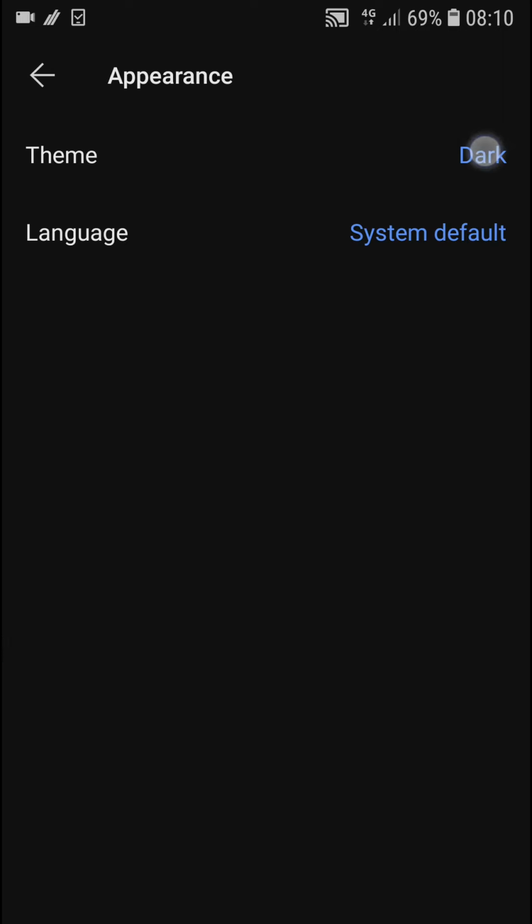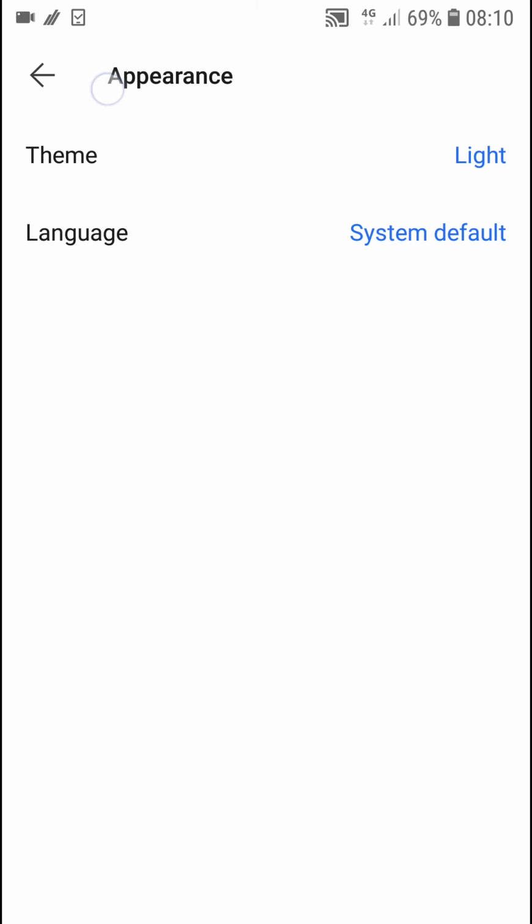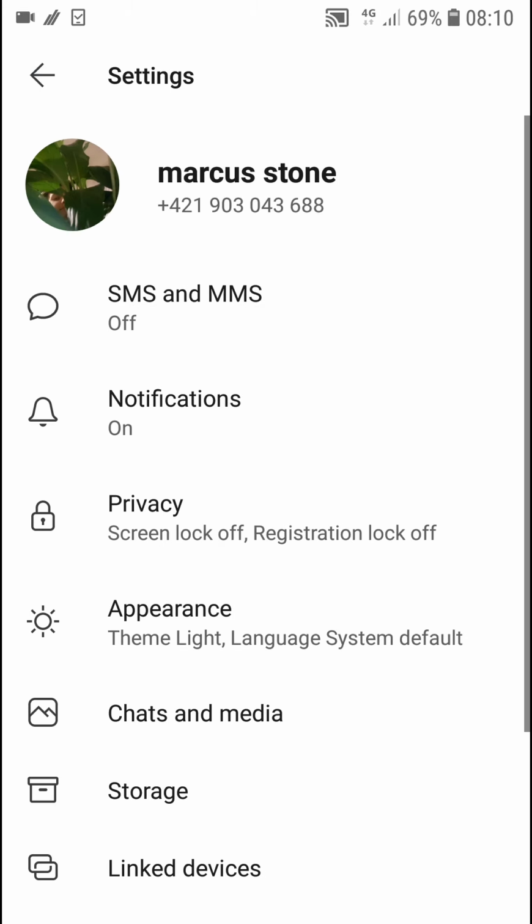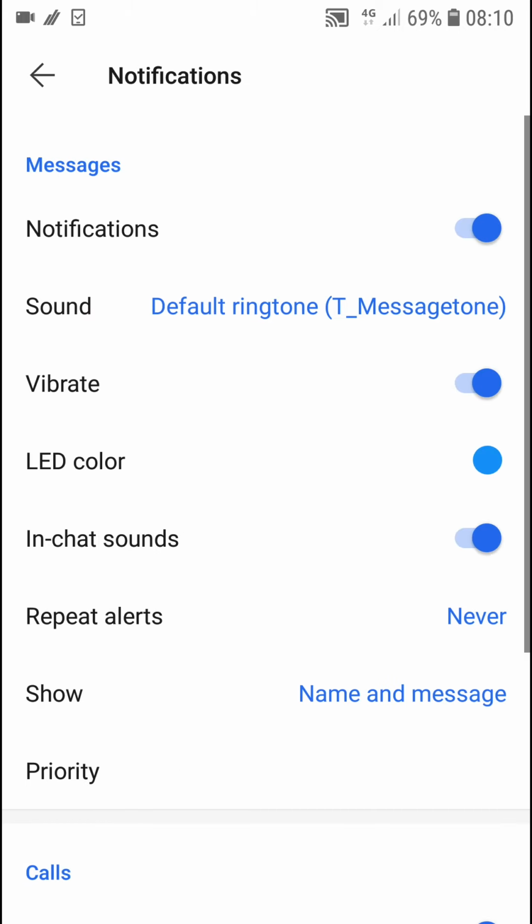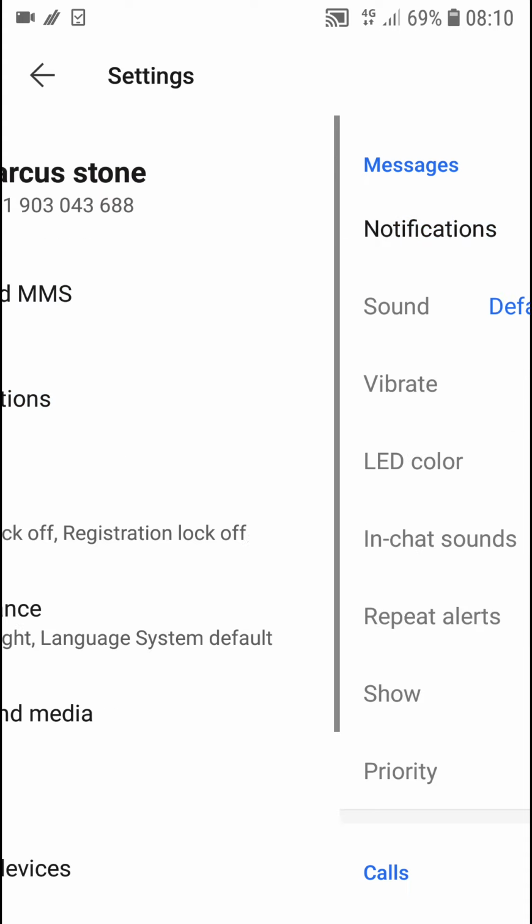So I'll just change the theme to light. So again, you are in Signal, go to left top corner to settings, notifications, and disable them. And this is pretty much it.